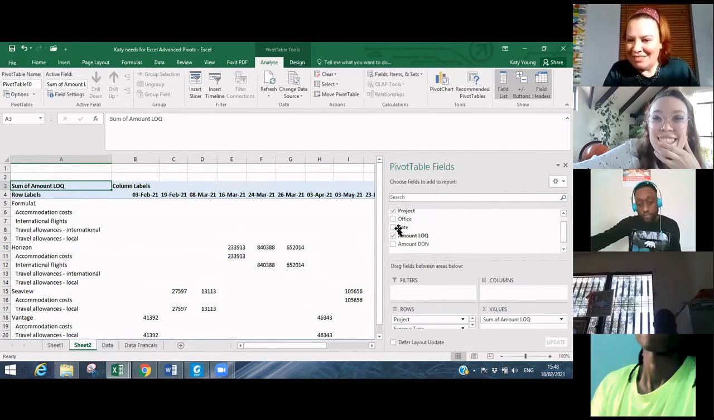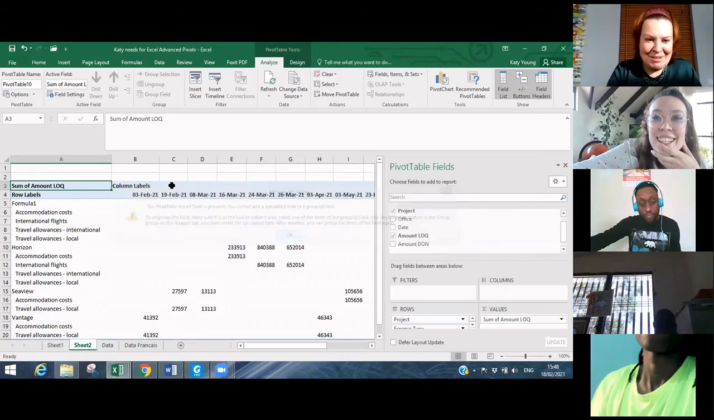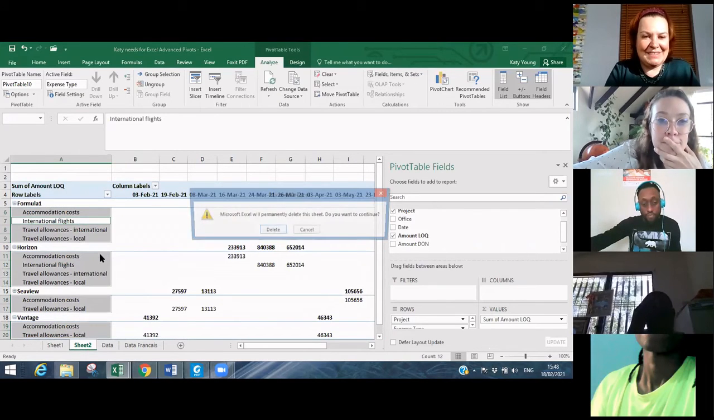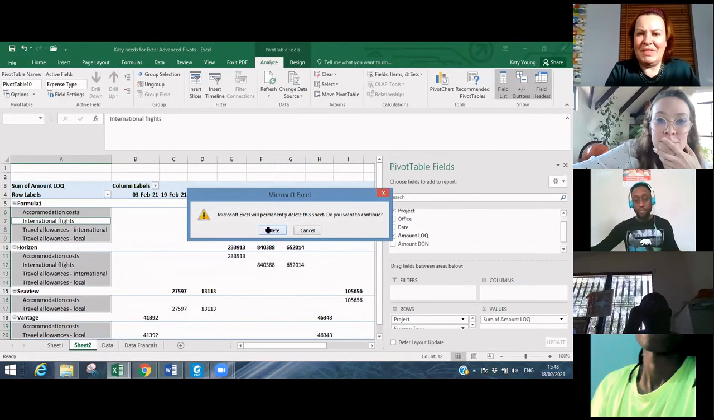I don't know what I've just done to do this wrong. I've just messed up my data. Honestly, it normally works. Normalement, ça marche toujours. Let's, what have I done wrong? Let's delete this. That's because I accidentally grouped something.